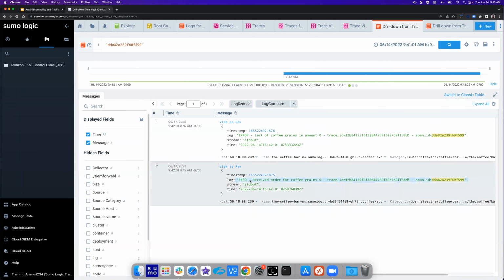With this order, an order was received for coffee grains. The system did not have enough coffee grains, and as a result it resulted in an error because the system did not have enough coffee to brew the item. And so that's what the issue was here. What traces let us do is start to look at these transactions and give us the ability to see the various steps that occurred in there.